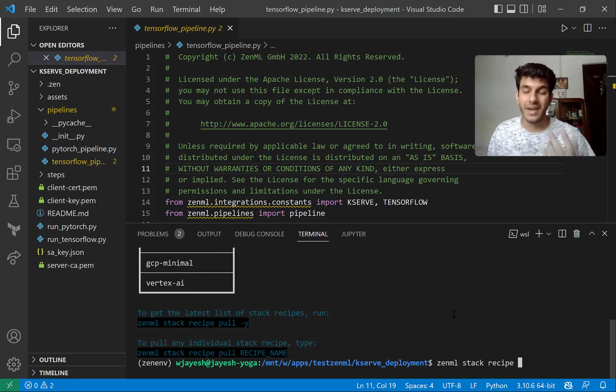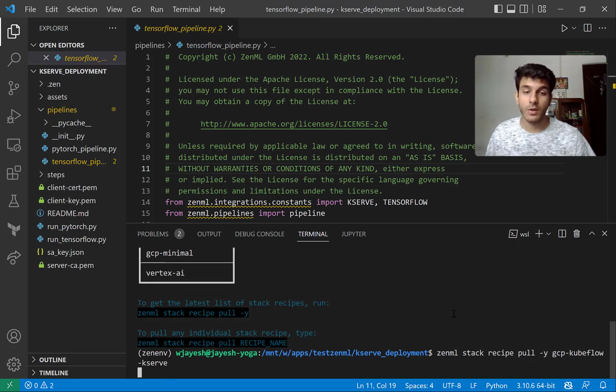I'll do a ZenML stack recipe pull, and the Y flag can be used to pull the latest changes, so I'll use that. Then I'll specify the name of the recipe that I need, which is GCP Kubeflow Kserve. When I execute the pull command, it's going to pull the latest version of this recipe to my local system.